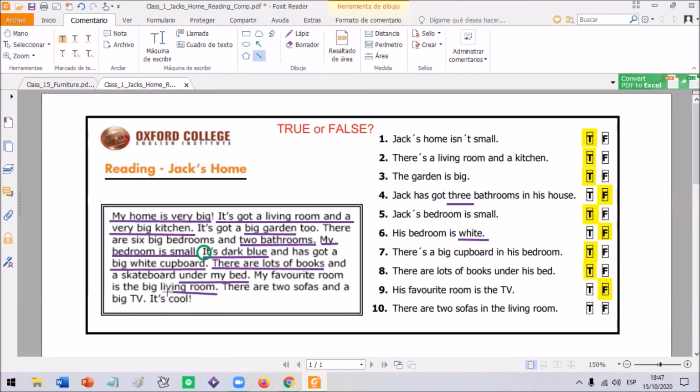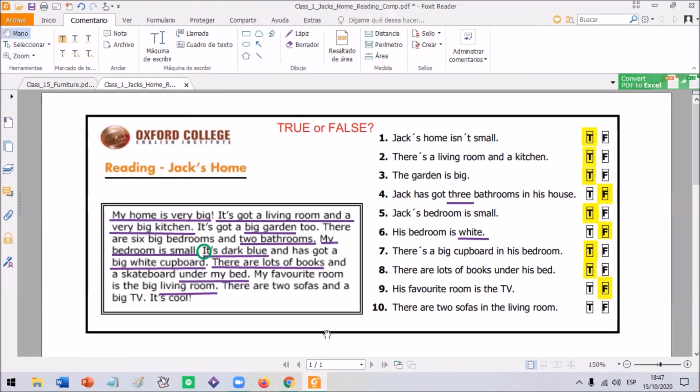Yes, look here, the living room. My favorite room is the big living room. And then we have one more sentence. There are two sofas in the living room. Is this true or false? Yes, very good. This is true. We find it here. There are two sofas, exactly.